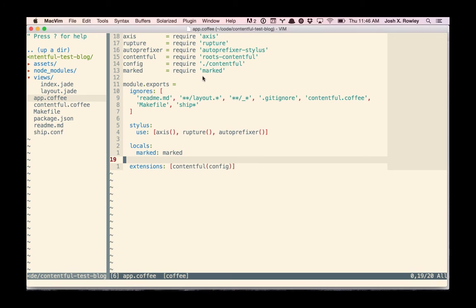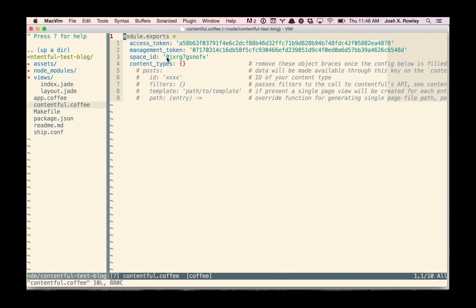And you'll see that the template is already set up. I have the Roots Contentful extension being loaded in here. And then I also have it being passed into this extensions array here. And that's how you set up, this is the plugin interface for Roots. So it's loading in config from a separate file called Contentful. And this has all the tokens that I passed into the template, all set up for me, and some starting information on how to get started pretty quickly.